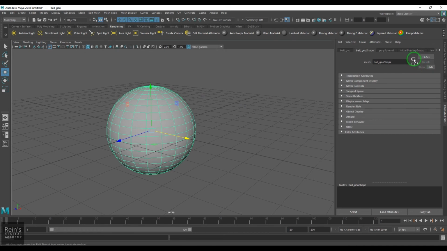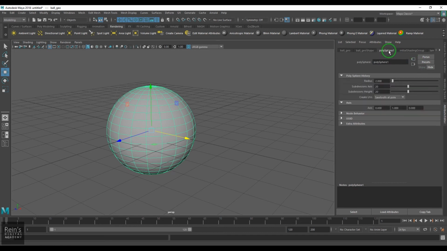A box with a pointer facing inside is an input connection. A box with the arrow facing outside is an output connection. So you can go between them. If you select a particular tab and then click Focus, only that tab will be there in the attribute editor. Then we have Presets.